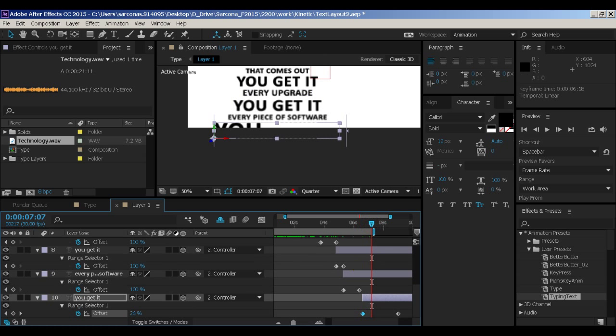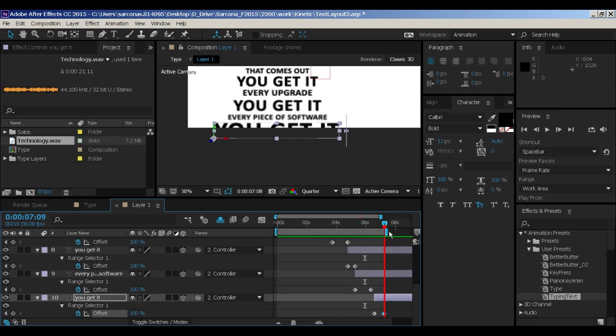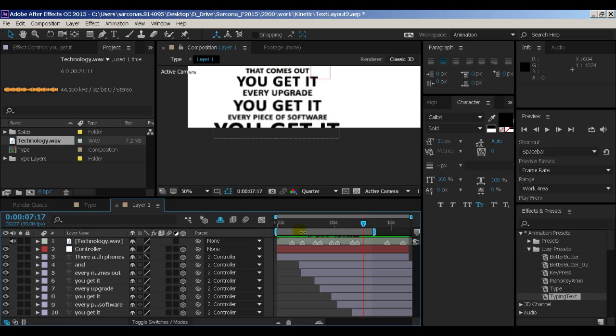And this one, I don't have the other one there, so I'm just going to estimate it. It's about at that point. Every piece of software, you get it. Every piece, make that a little bit longer. It's cutting me off. You get it. Every piece of software, you get it. All right, so that's all those. I'm just going to hit U to collapse all that stuff.